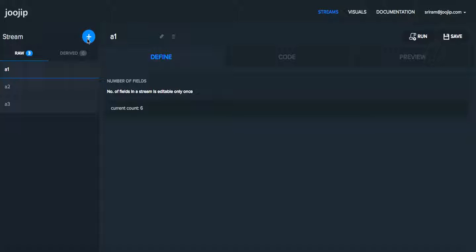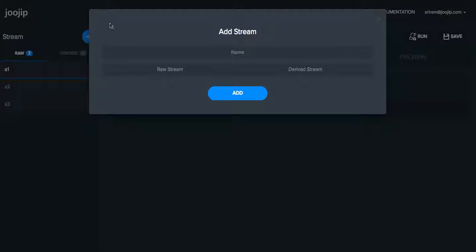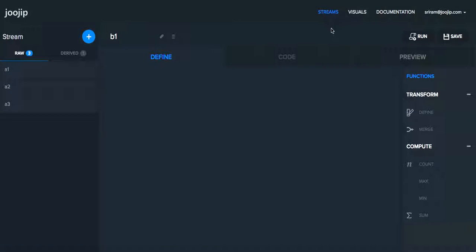So I'll add a derived stream by clicking plus here. I'll give a name. So let's call it B1, and I click on derived stream and I say add. And if you notice, there is a new sidebar on the right which appears once you give a name to the derived stream. So for B1 there are several functions that are available to us.